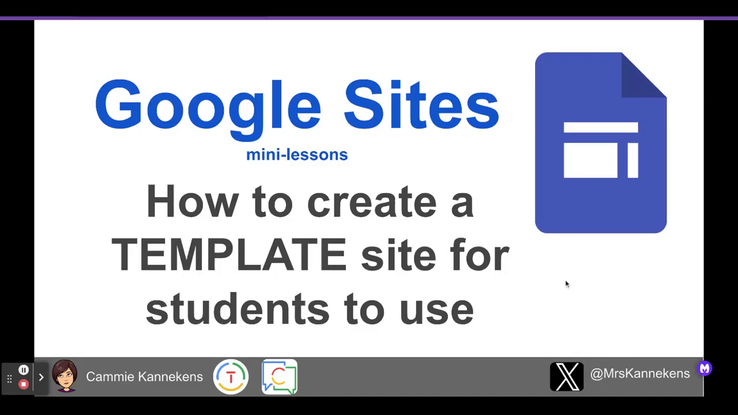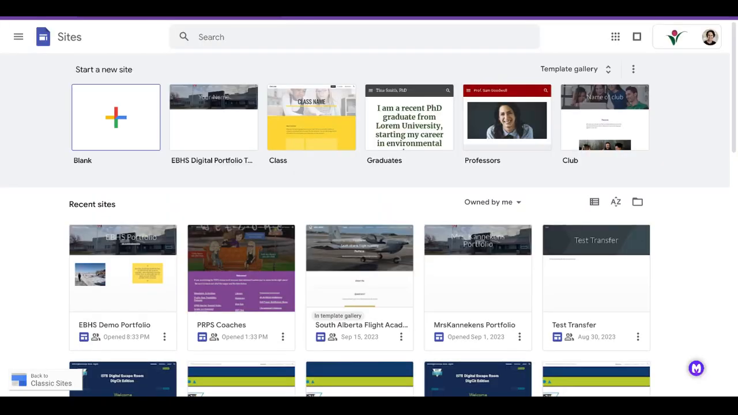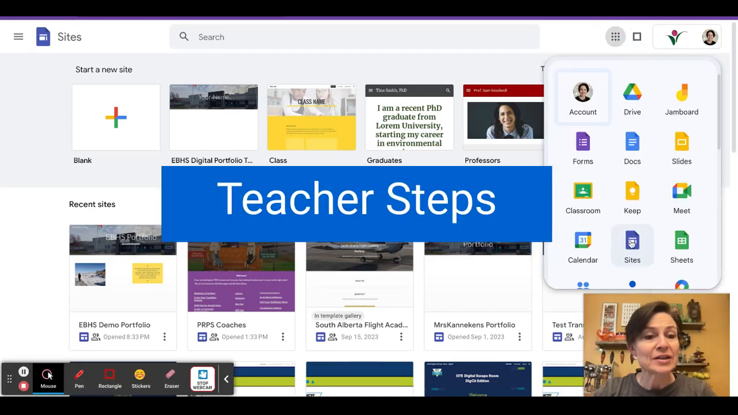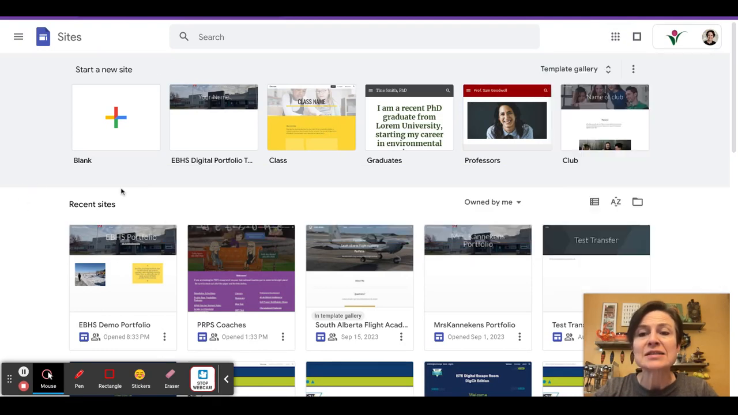If you want to give your students a template Google Site to start from that already has different pages and content in it, there is one foolproof way to do that. And so to do that, we are going to go to the apps launcher and we're going to click on Sites, or we're going to go to sites.google.com and it'll take us to the Sites homepage.